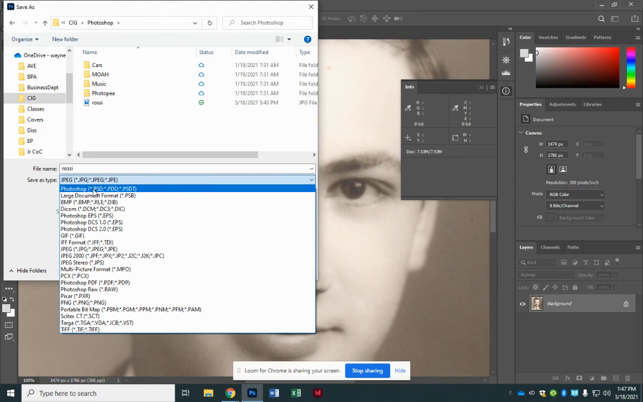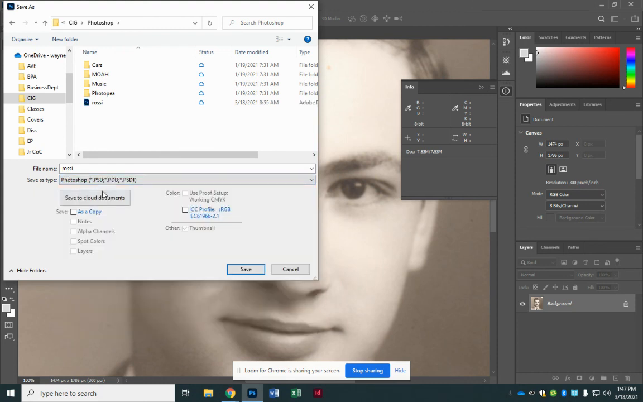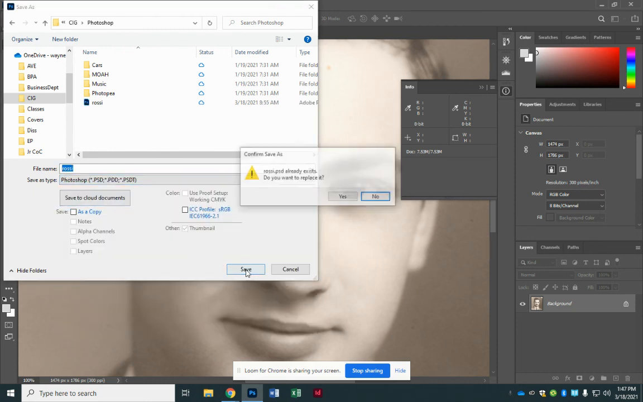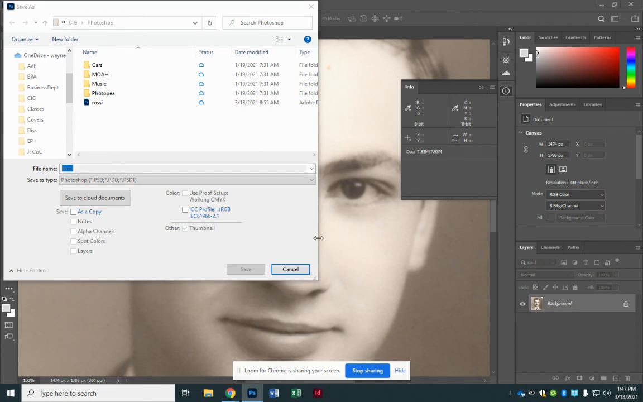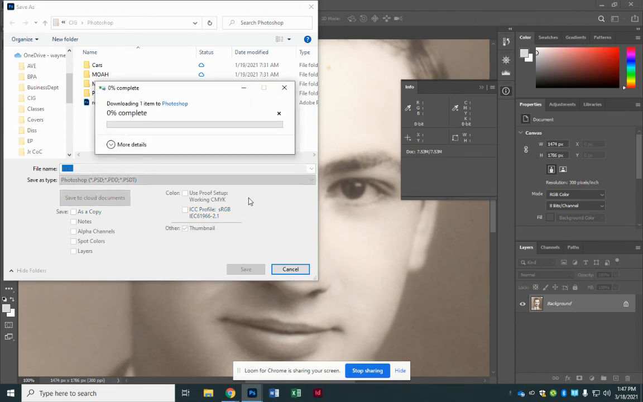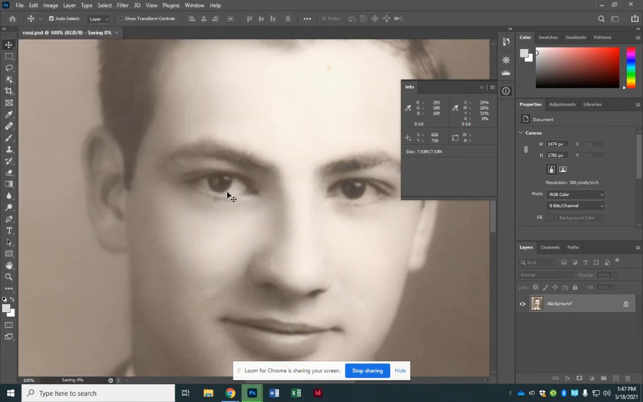Remember in Photopea you had to choose File, Save as PSD. Well, this is File, Save as PSD. It's just a little different format. It's going to say I'm saving, I'm saving, I'm saving, and we are good to go. We'll do the next section in the next video.